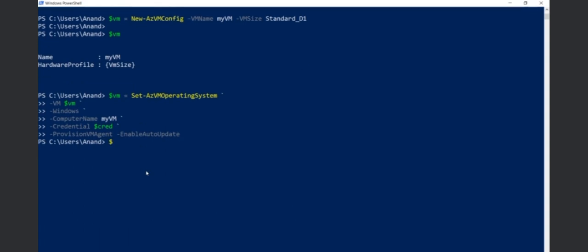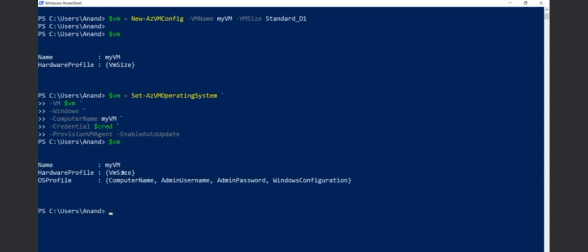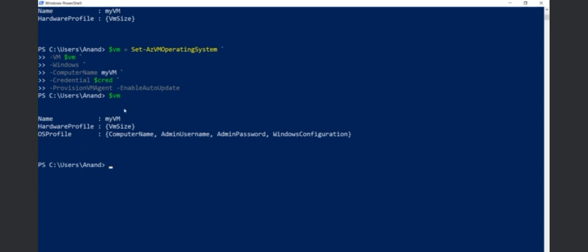So let's hit enter and store all of that data inside $VM. Now if I call $VM this time, what do I have? Well, I have the hardware profile and the OS profile as well, including the variables like these. So $VM is a variable that has a lot of information now, for example, name, hardware profile, and the operating system profile as well. So we are building the profile slowly for this virtual machine. And once we are done building the profile, we will call the virtual machine attribute to create a virtual machine with these profile attributes.